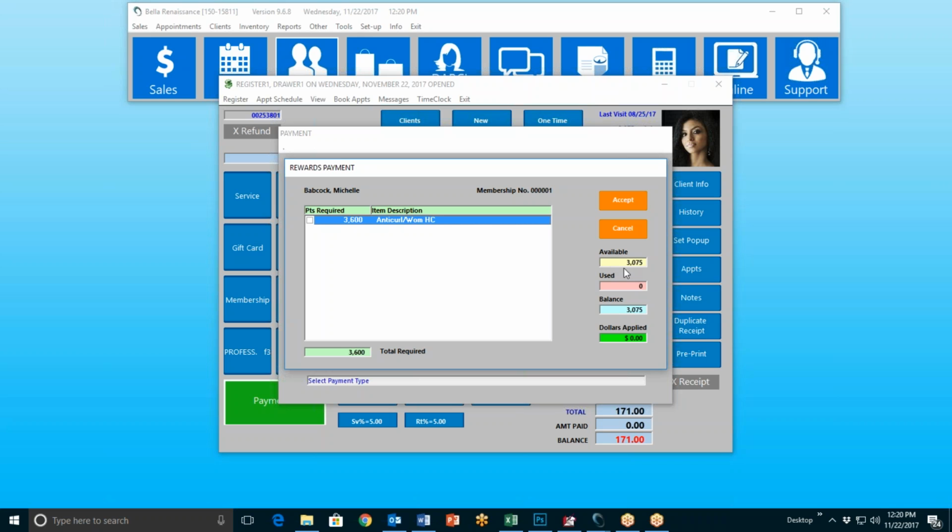You only have 3,075. Your points program can be set up in one of two ways, as a cash value program or as a freebie program. Let's see the way I've got it set up right now. I'm going to check this box. This is set up as the cash value program. And what that means is that she can use her points, even though she doesn't have enough to get it for free. She owes me $171.